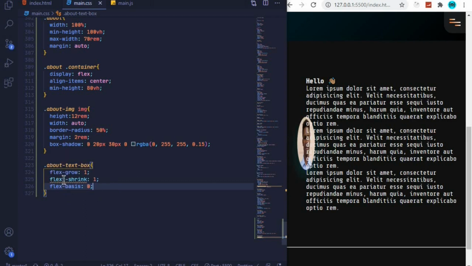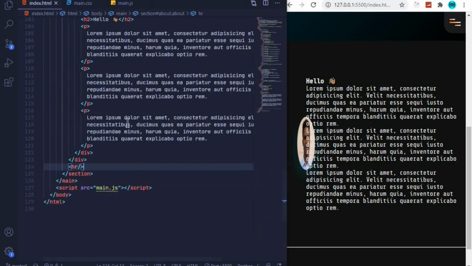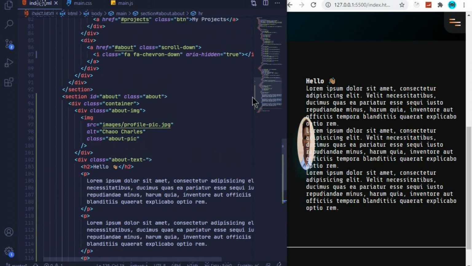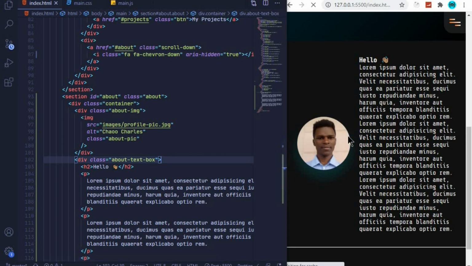So here I made an error. This is supposed to be flex. I will refresh. So it's not coming through, and we must have made an error somewhere. I'll check if this class is correct. So I'll come to the index.html file, and yeah, it's wrong. This is supposed to be about text box. That's why it's not working. And there we go. So now it's fine.